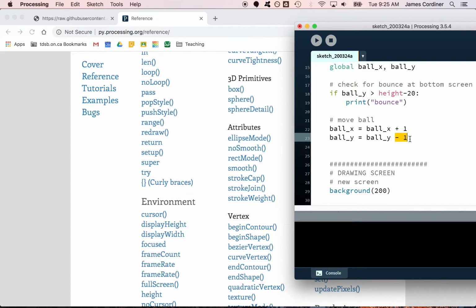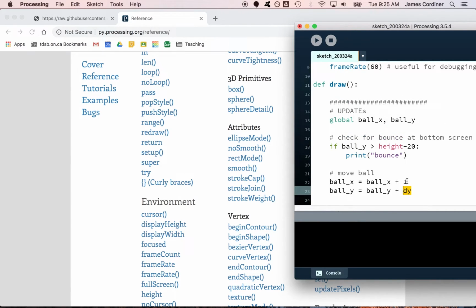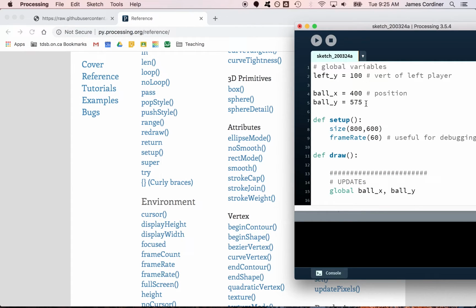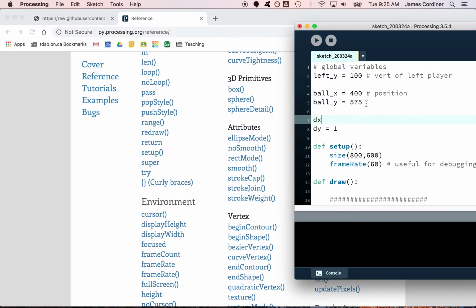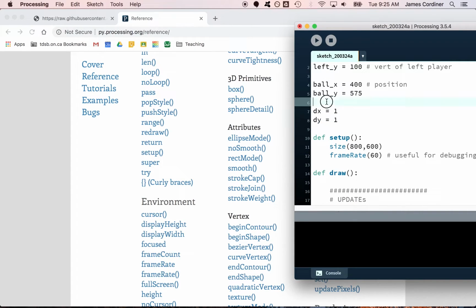Of course, that's a number. That doesn't change. We can't change the number. You probably recognize at this point, we have to change it by a variable. So we need a variable. I like to call it dy. And if we're making one for x, we should make one for y. We'll make one for x as well. This is kind of the rate of change, or the speed, or the velocity of the ball.